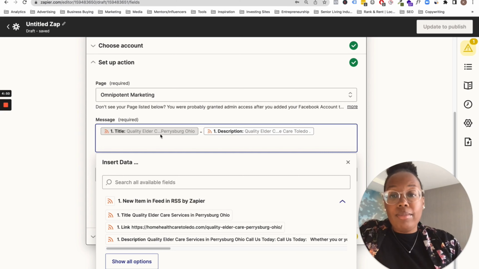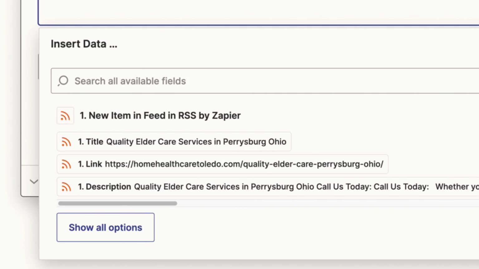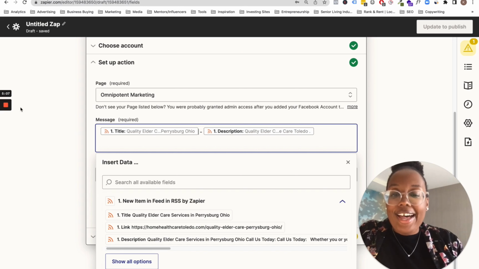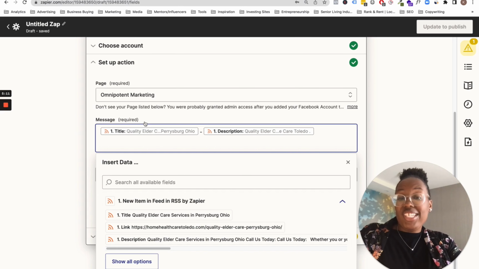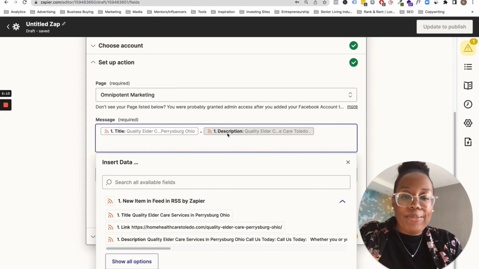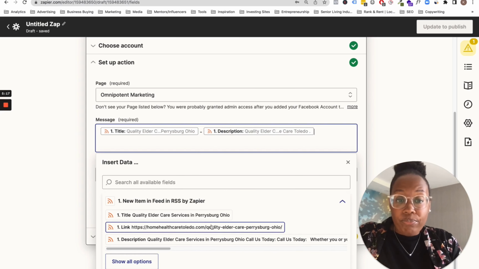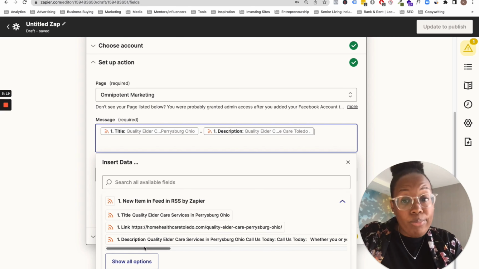So what I mean by that is, the title of a blog post, if you can see here, it says title. It's bringing up the title from the RSS feed that it was able to grab. So you can see, okay, the title of the recent blog post was Quality Elder Care Services in Perrysburg, Ohio. Shout out to Perrysburg. And so this information is going to change dynamically every single time. That's the beauty of Zapier. The description is also going to be dynamically recreated. Now the description can be super duper long.